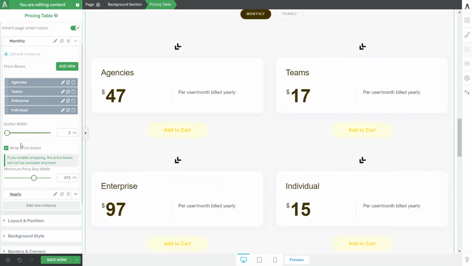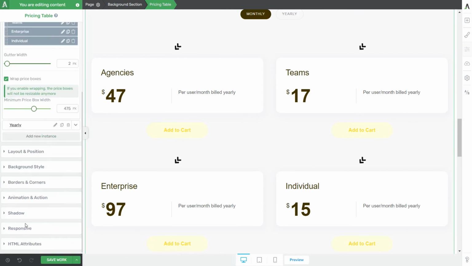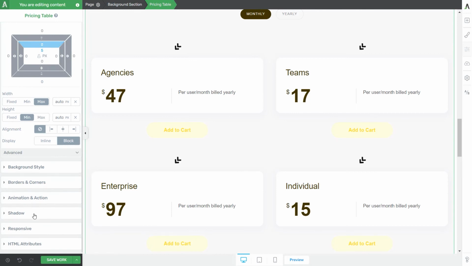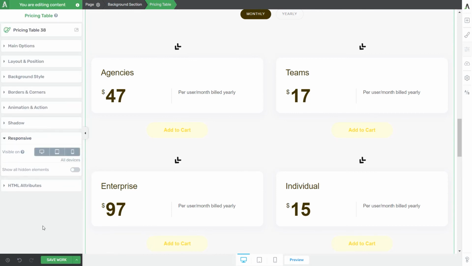Now, besides the options that we went through here in the first section of the left sidebar, you still have the more general ones, such as the layout and position ones, borders and corners, the shadows, the mobile responsive ones. So feel free to go through each of them in order to make sure your pricing table looks and behaves exactly as you want. This concludes our tutorial about how to use the pricing table element.